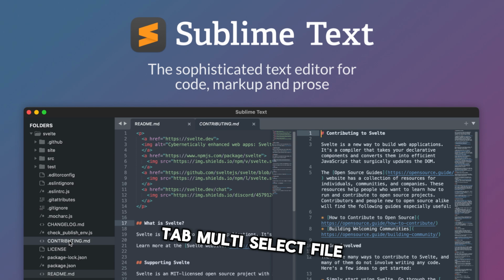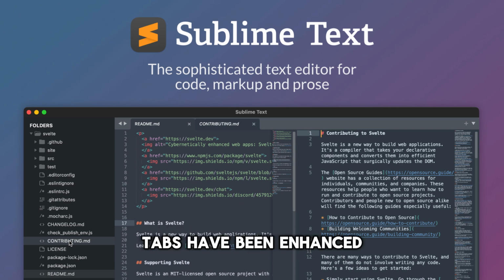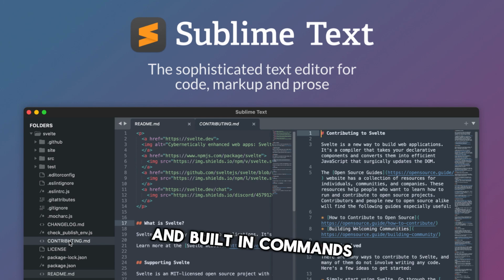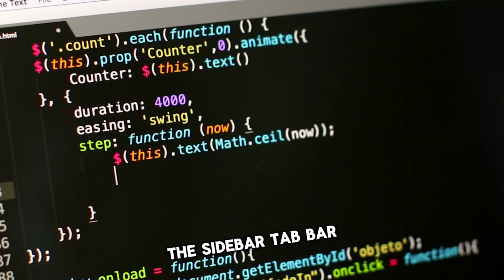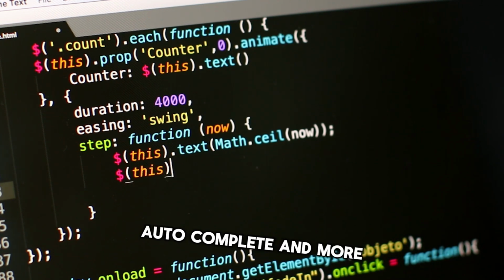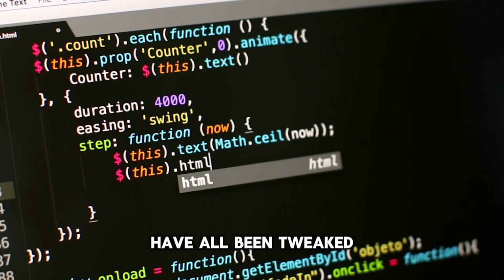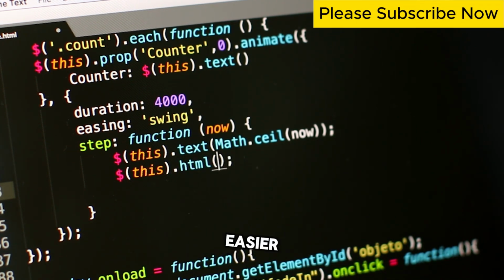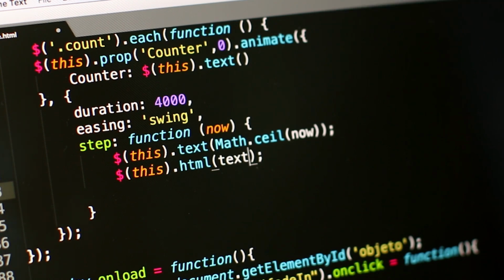Tab Multi-Select. File tabs have been enhanced to make split views effortless, with support throughout the interface and built-in commands. The sidebar, tab bar, go to anything, go to definition, autocomplete and more have all been tweaked to make code navigation easier and more intuitive than ever.